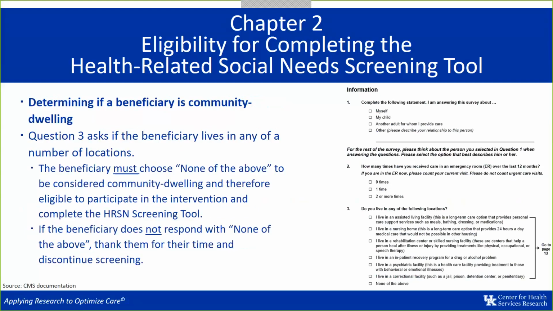Question 3 asks if a beneficiary lives in any of a number of locations. The beneficiary must choose none of the above to be considered community dwelling and therefore eligible to participate in the intervention and complete the HRSN screening tool. If the beneficiary does not respond with none of the above, thank them for their time and discontinue screening.